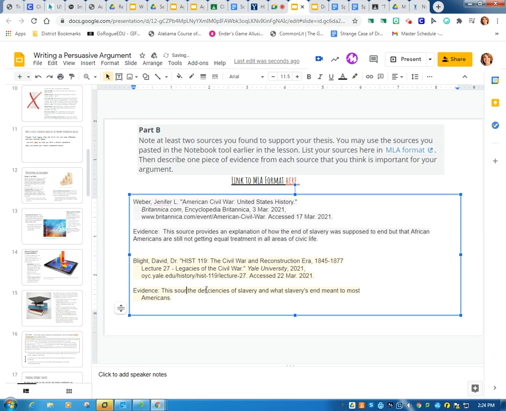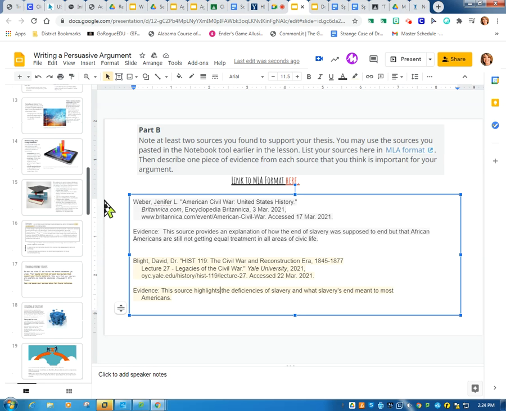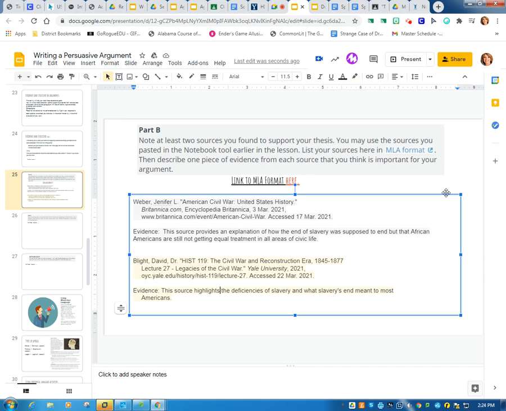This source highlights the deficiencies of slavery. So notice on this slide that you're going to be graded on, you're going to have two sources and two explanations of your evidence. You don't have to put the actual evidence in on this slide. You're going to be putting just a description of that evidence in your own words. And that's how you do Part B on writing an argument. This is actually slide 25.